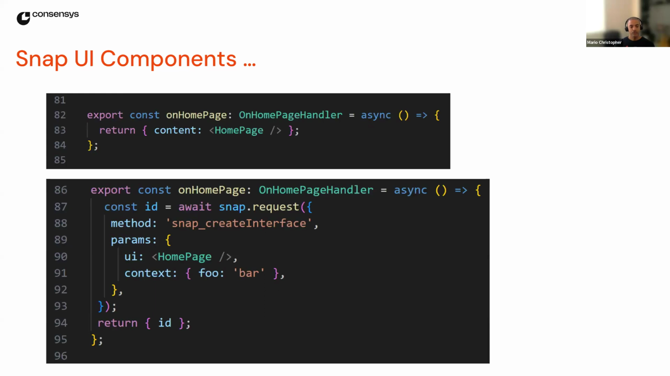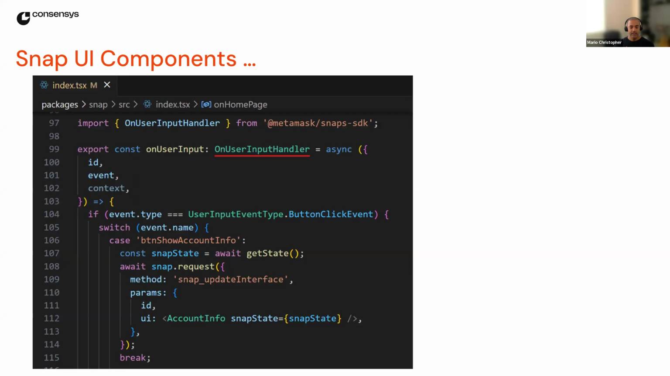It's right here. So you have the context of foo bar. That context will be passed in here. So if you have the home page and the text box and the button and the user interacts with it, you now also have the context coming in, which is foo bar, and you would be able to do something with that context. In the current version of our library that we're releasing, the context is a read-only property.